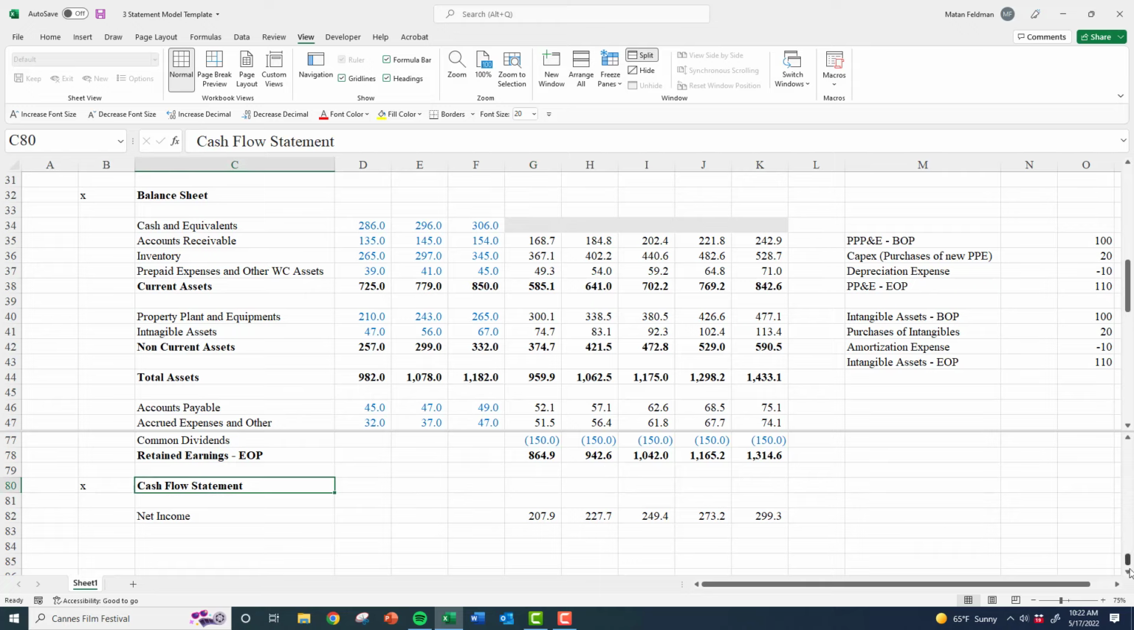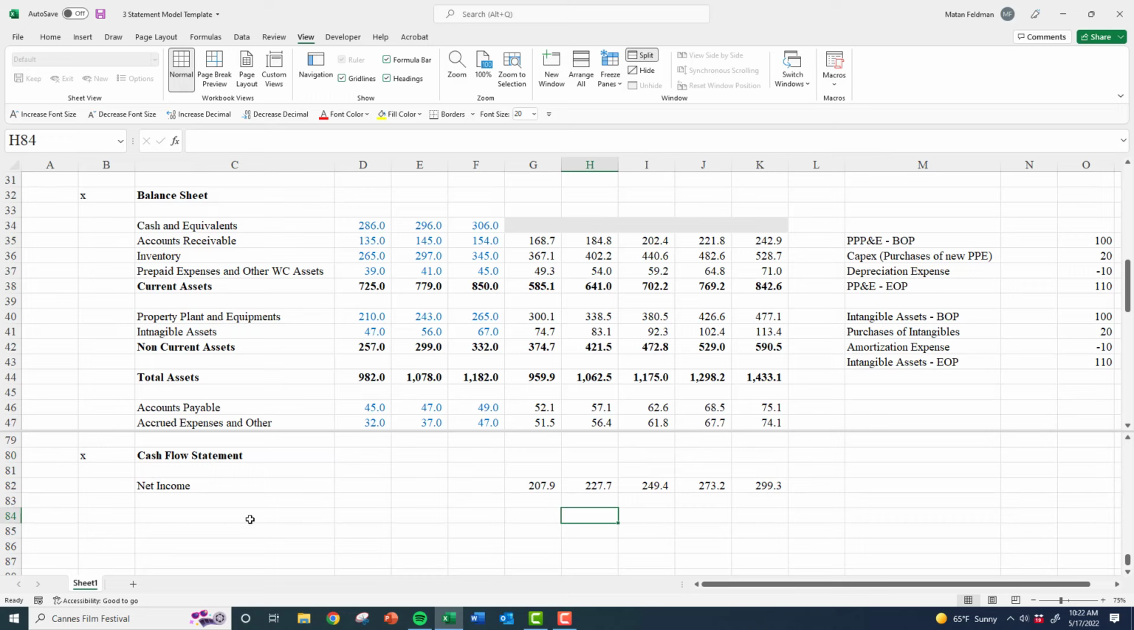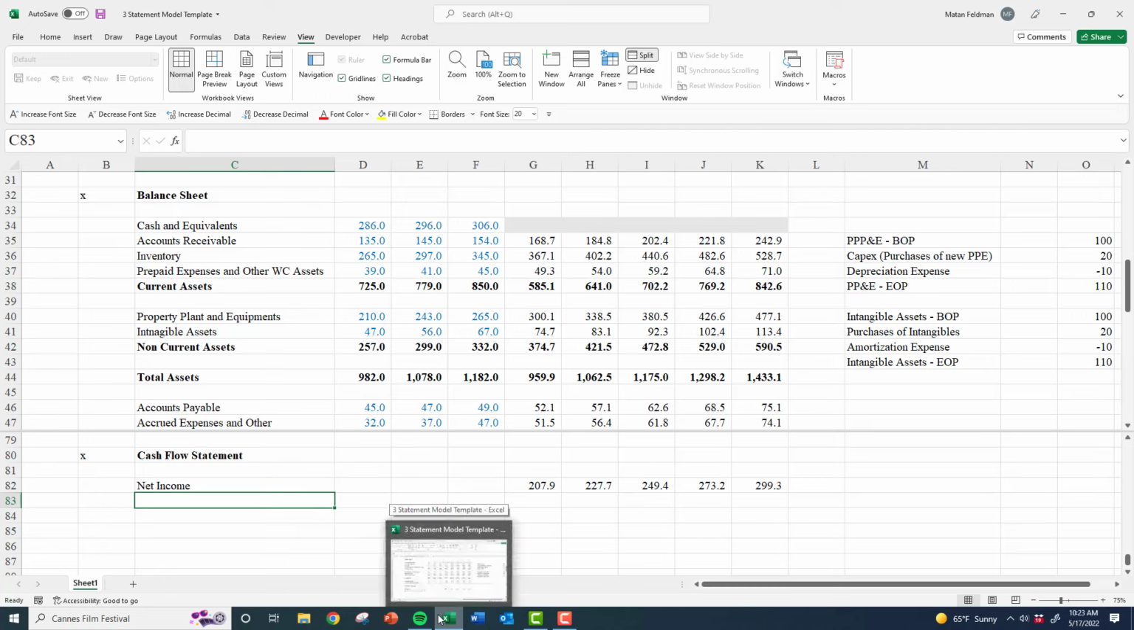And if I get it right, my model should balance. Okay. So the very first thing, there's a certain order to this, which is I need to tick off the working capital line items on my balance sheet. So I'm going to start with accounts receivable.